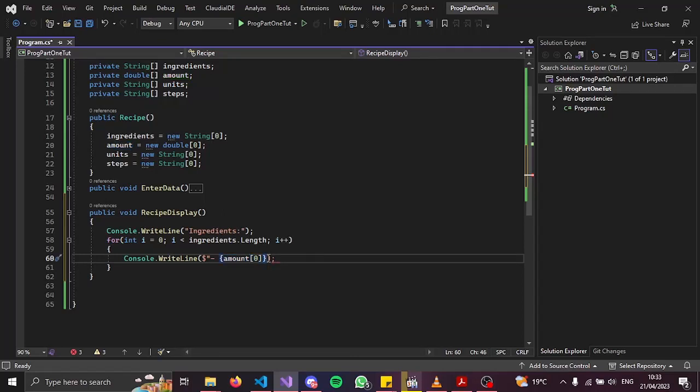Amount, and then we're going to do another squiggly bracket, units, 0, of, and then another squiggly bracket, and then ingredients, another 0, and then we just close it off. So now when we click display, it's going to show us what we entered. So amount, units, of, ingredients. So if we did 10 kgs of fish, then 10 would be here, kgs would be here, and then fish would be here.